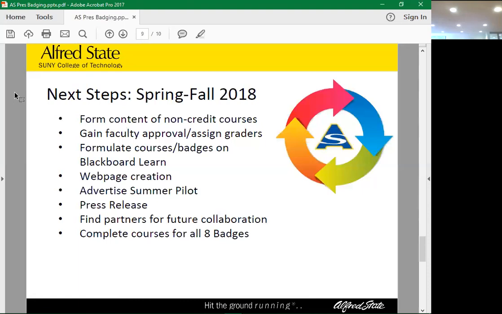And with that, we also need to advertise the summer pilot. There's been a lot of initiatives that I spoke about earlier, but we need to make sure that students are reminded that the summer pilot is going to be occurring and how they can get signed up and start taking some of the badges. And then from there, we'll also be doing a press release, again, advertising to the student body of the possibilities of badges and how to kind of access that further.